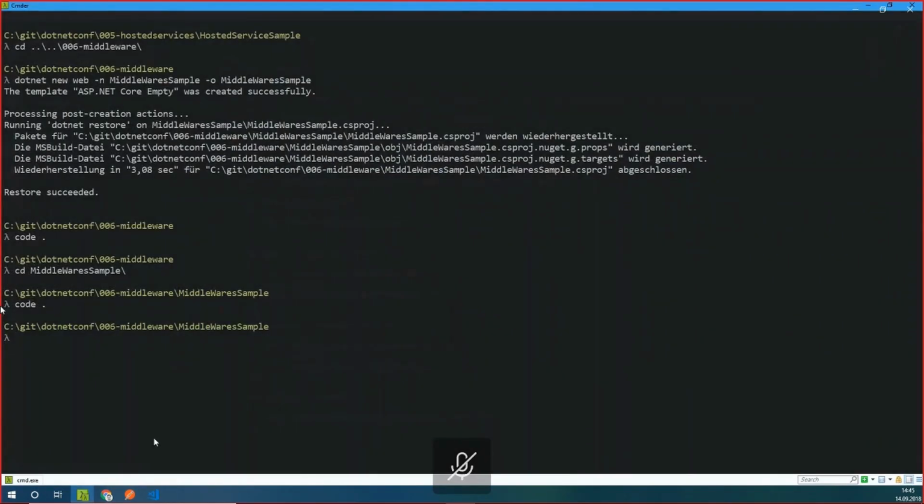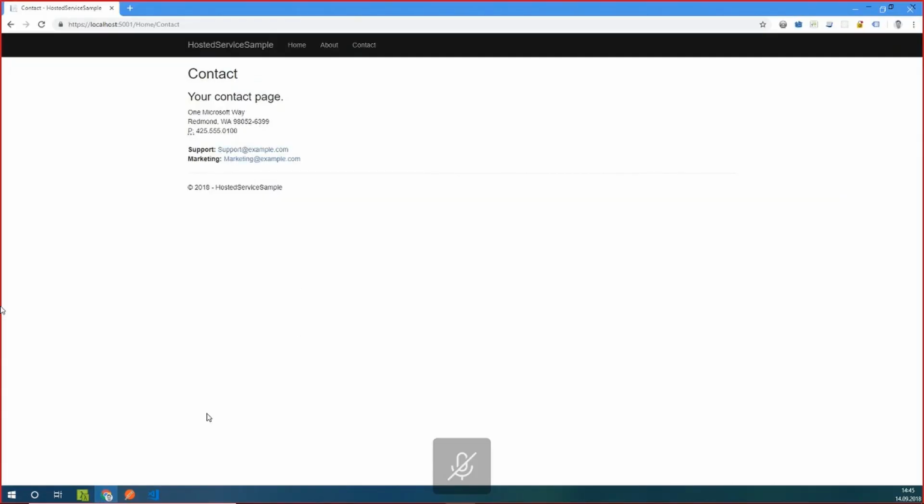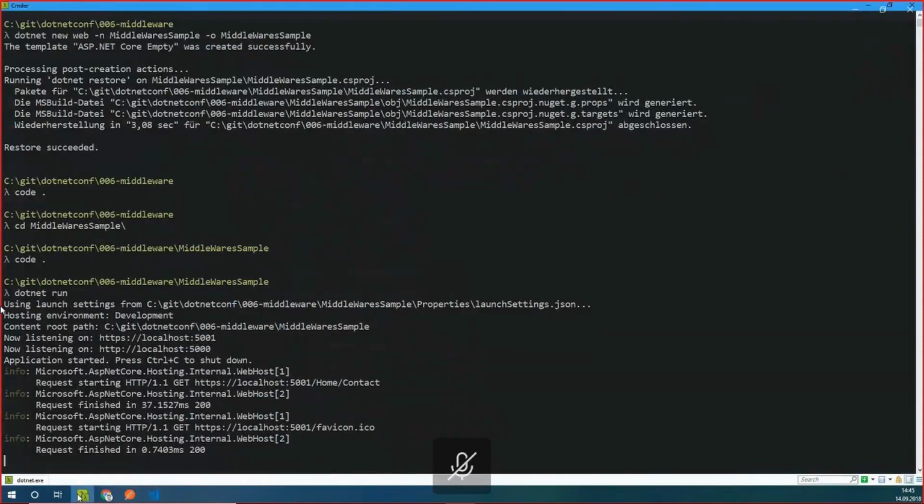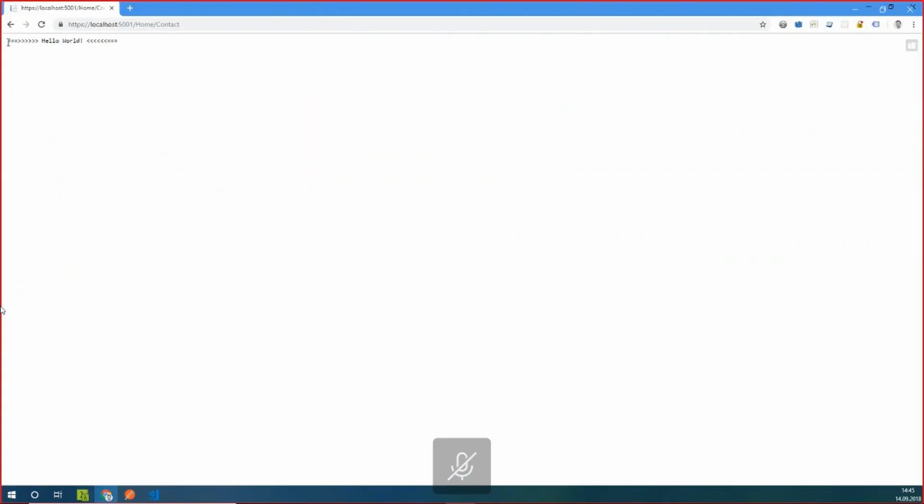So let's run that. So it's running. Yep, that's the first string. The second string, that's the string of the first middleware. From the second middleware, that's the last one, and it goes back.